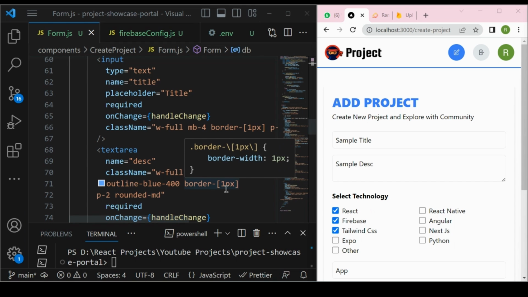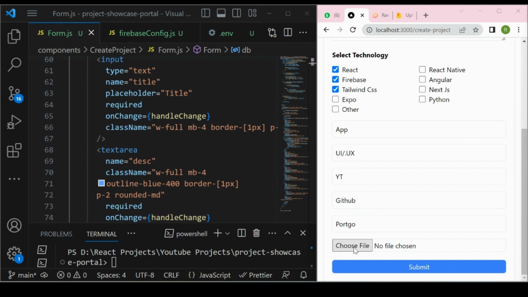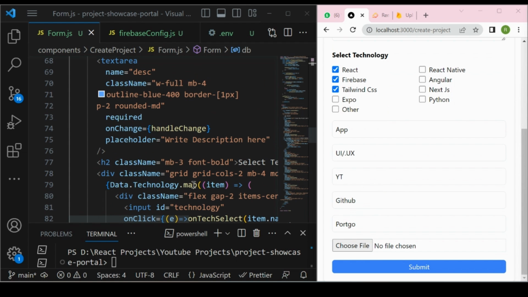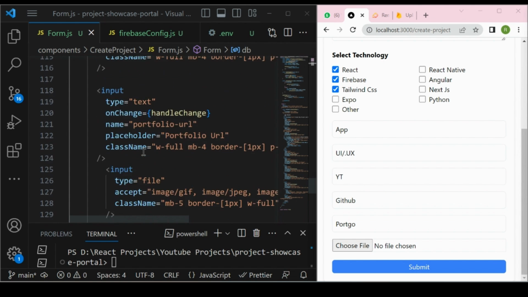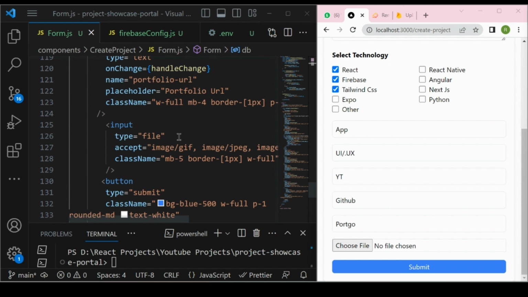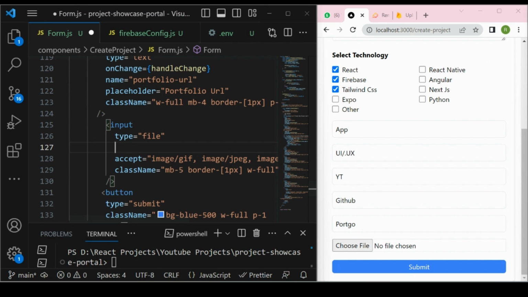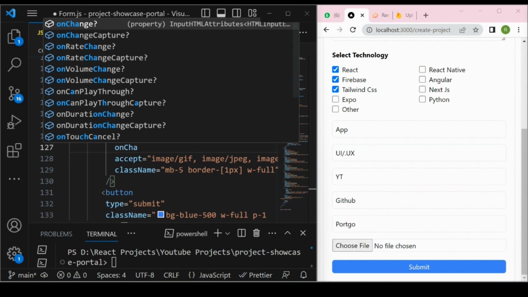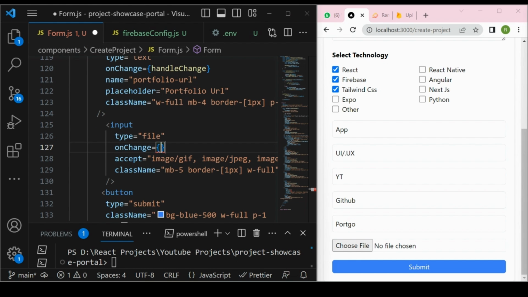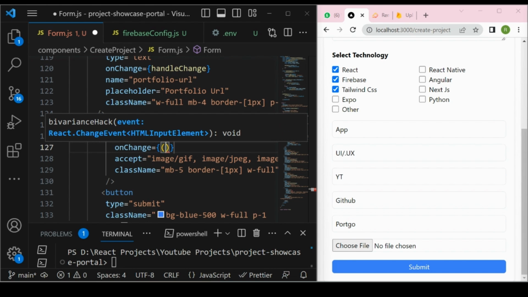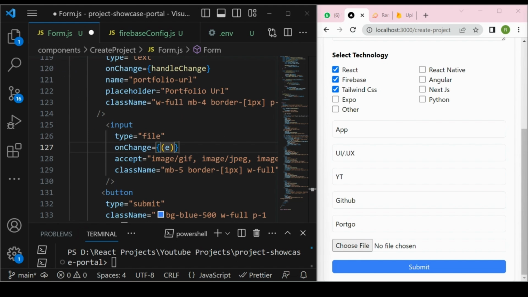So now let's try to upload the image. Before that, we have to make sure that we select the image and store the file information in state. So let's come here in the file section. In this one we have to select the file first, right? So here we can write the onChange method. Once the file is selected, this onChange method will get called, and it will have the event.